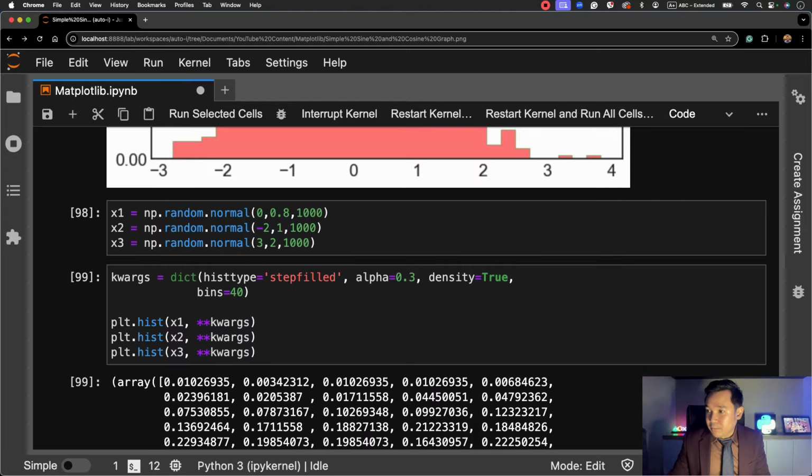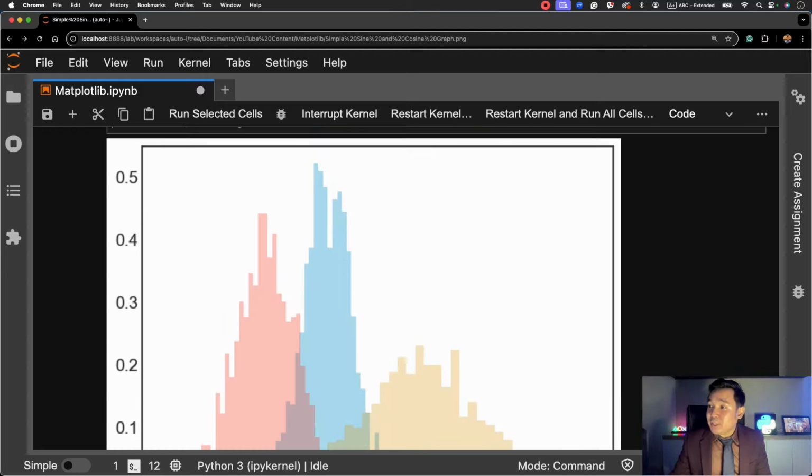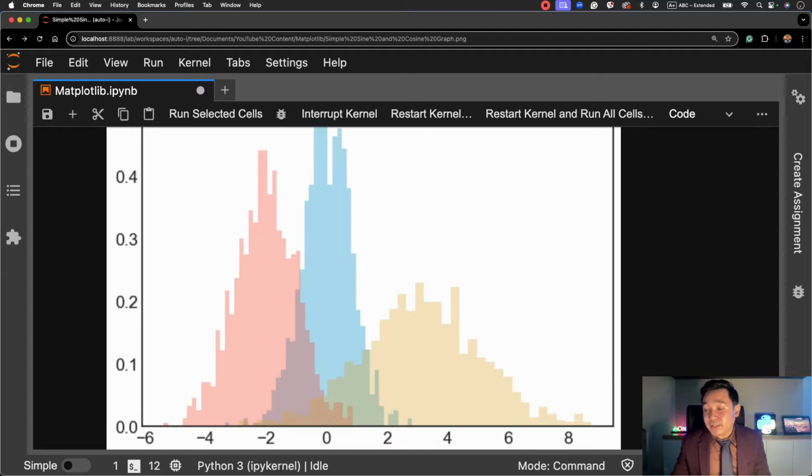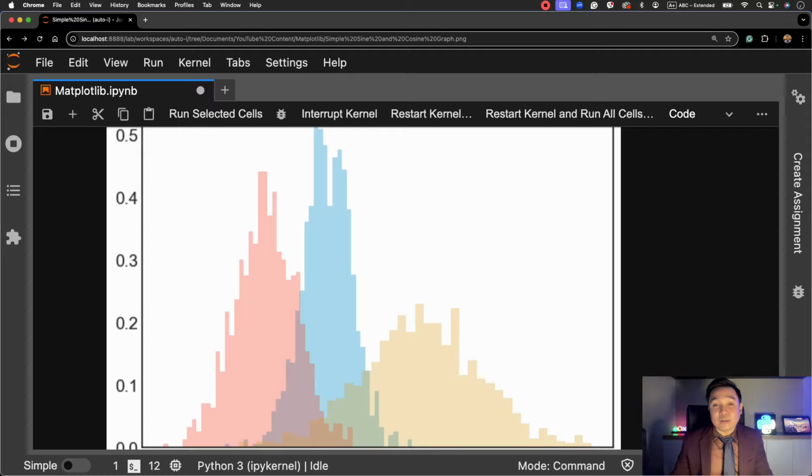Okay, and maybe put it here so that we could see. As you could see, the combination of the histtype step field and the transparency, or alpha value, allows us to better see the areas or the points where they intersect, and where a lot of these three populations have their points overlap, where most of it is centered.